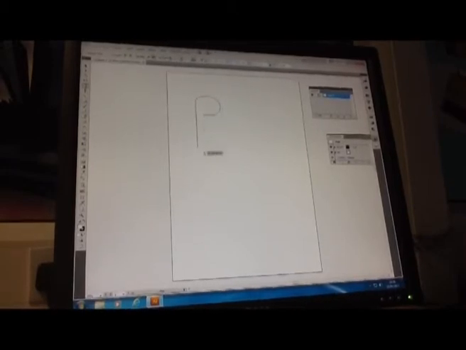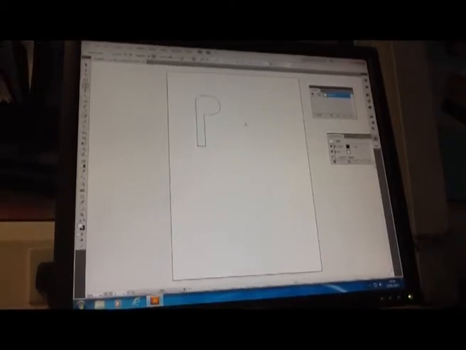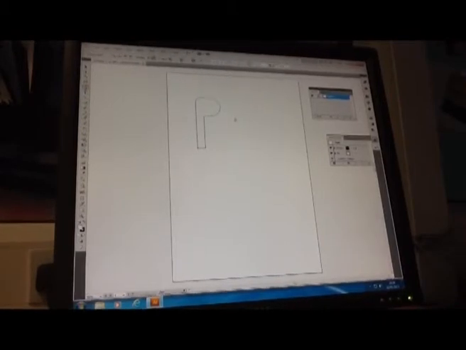Coming back into a point here, pressing Shift to keep it square, and I can close the shape. So I've just drawn a shape really nice and accurately using the pen tool.